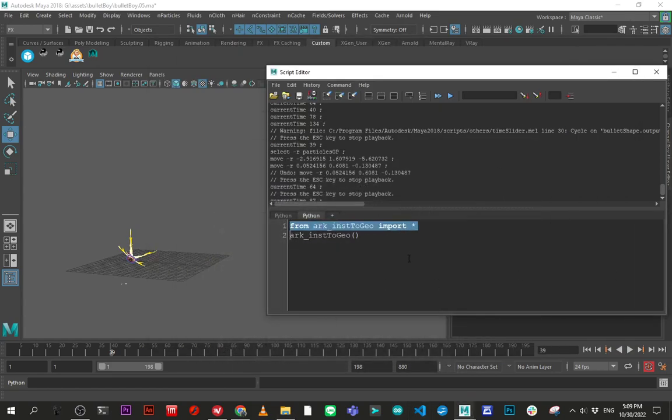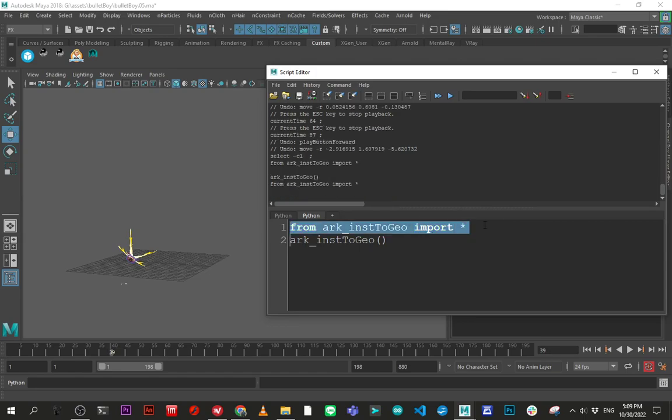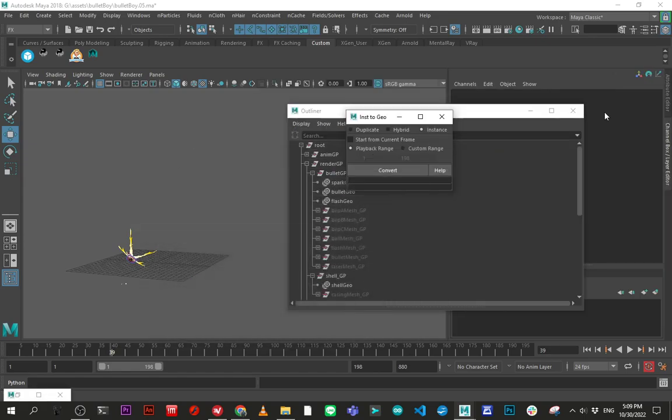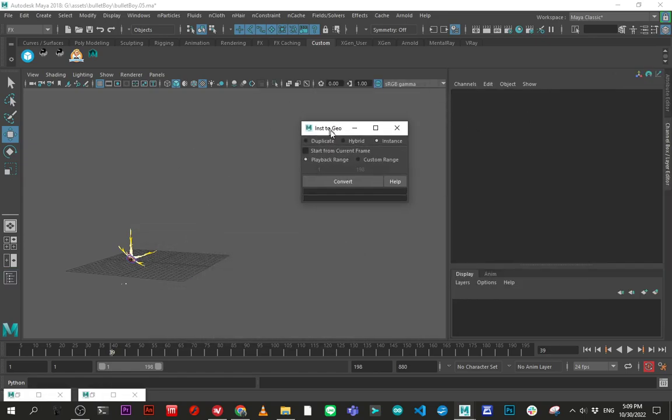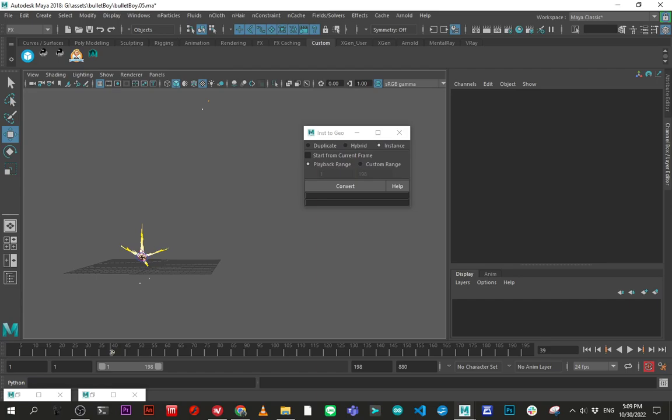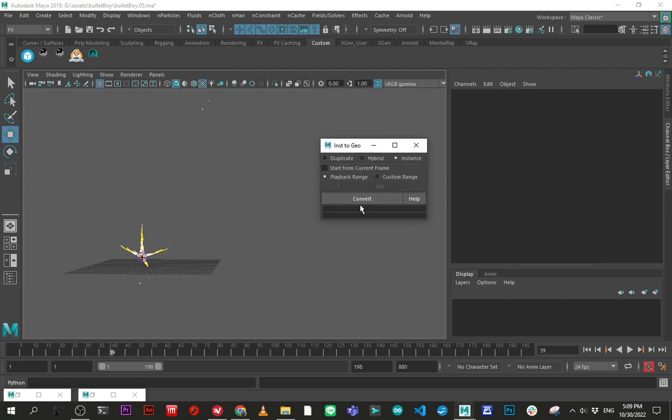And then what you want to do is run this command from arc instageo, import all, and then run arc instageo. And that's going to pop up this little window here. This is what you're really going to need if you want to be baking out instance geometry into something that you can use in another program. So to just make life simple, let's just go ahead and do it.